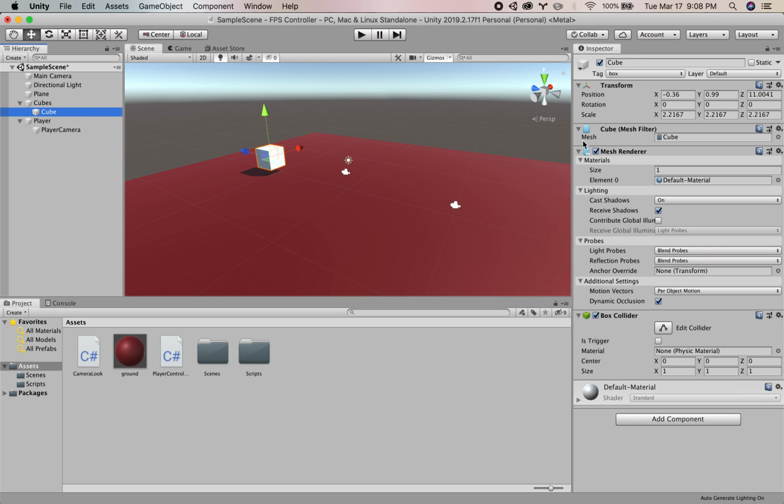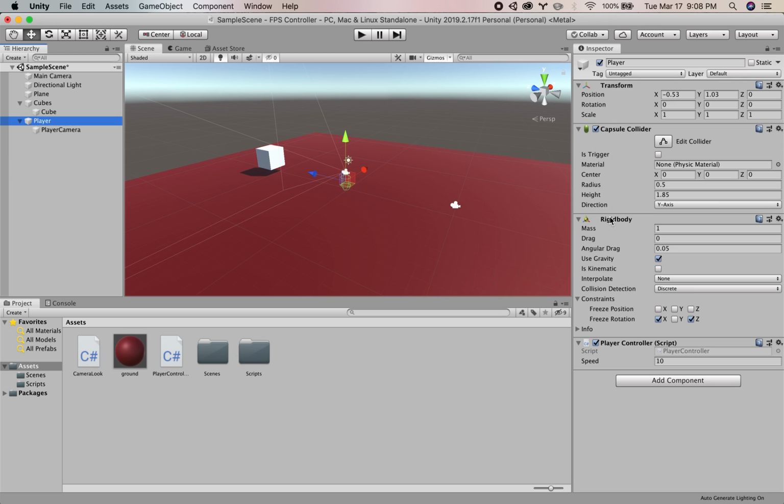So we have a cube that has a collider on it, and we have our player that has a collider and a rigid body. The rigid body is important because this is the brain behind detecting collisions. Without the rigid body, we basically don't know if collisions are happening. So this is important. Make sure you add this.